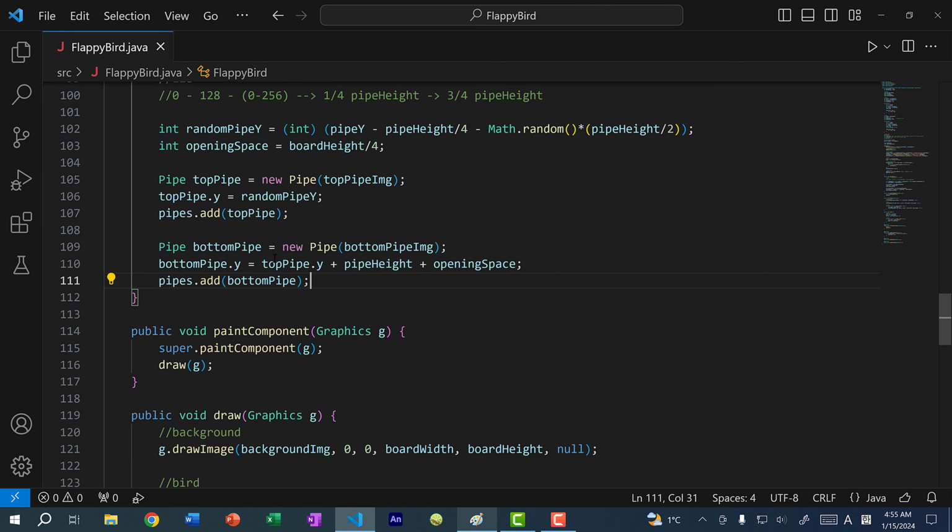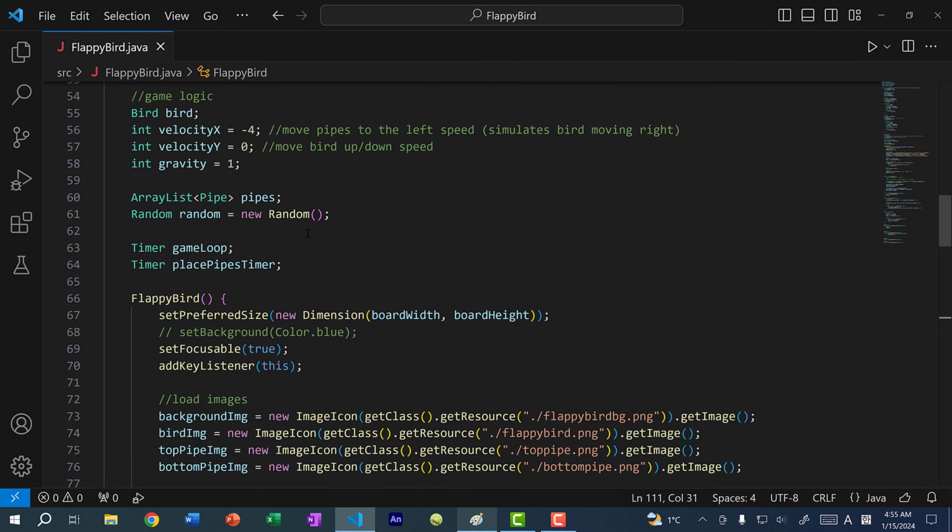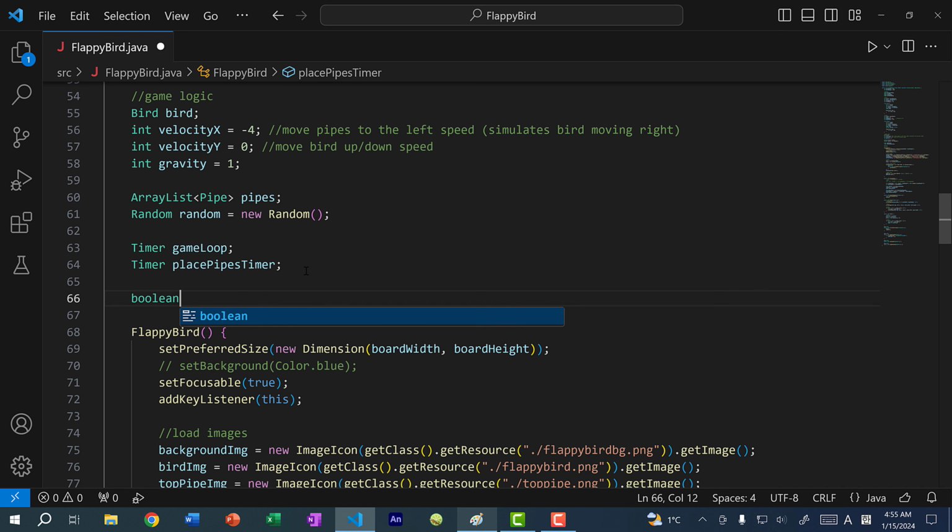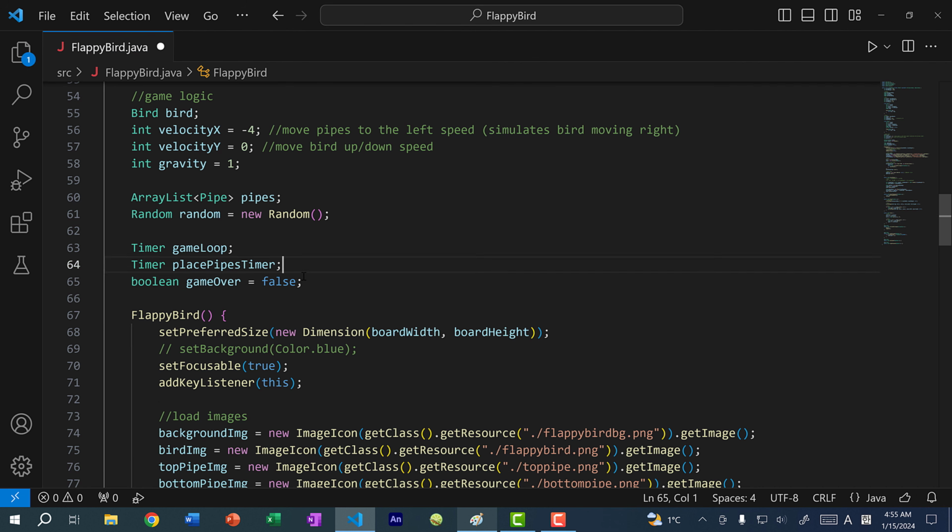So over here, I'm going to add another variable called game over. And I'm going to initialize this to false. So currently game over is false. That means we can still play the game. When is game over true? Well, we have 2 scenarios. One is when the bird just falls off the bottom screen, or when the bird collides with one of the pipes.